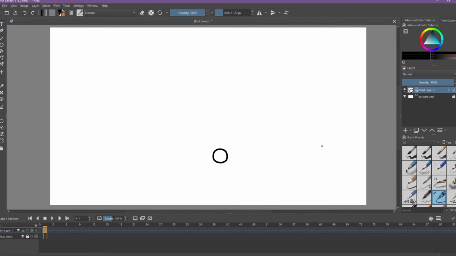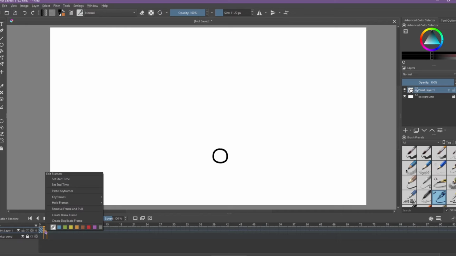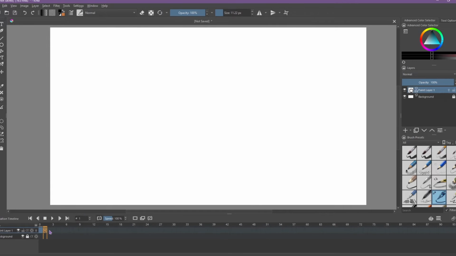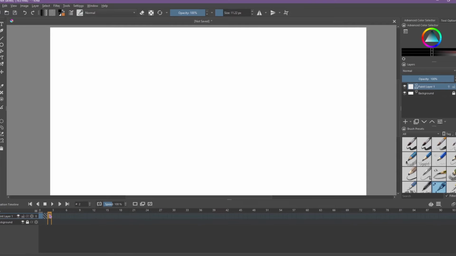Now that I have drawn a circle on the first frame, you might notice that the first frame is now solid. That means that this frame is not empty. Now to create another frame, you repeat what you did to the first frame. Select the second frame, right click again, and then click Create Blank Frame. Now you have another empty frame to draw on.